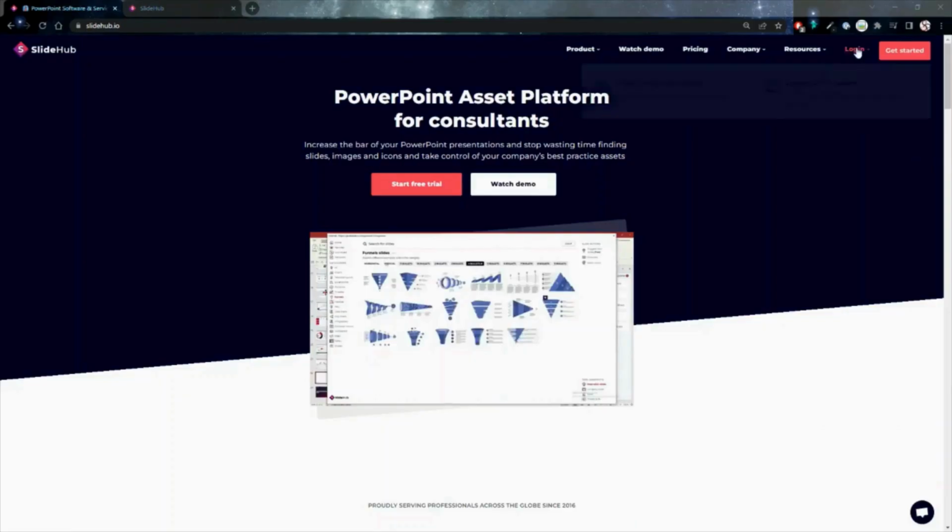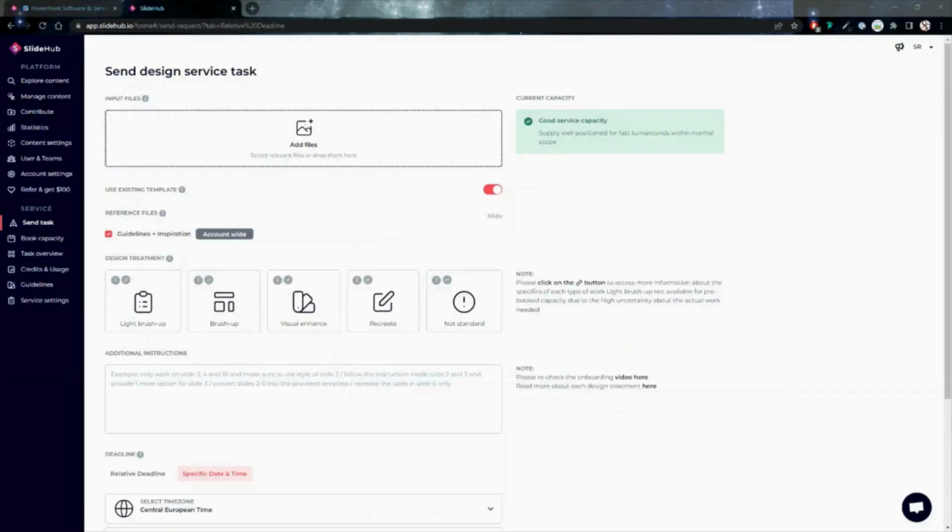On the SlideHub platform, once you log in, go to the Send a Task page. You can see here on the right side that we currently have good service capacity level. This can have 3 different levels. It can be green, yellow, or red. Green is when we have good capacity. Yellow is when we have medium, and red is when we have reduced service capacity. This serves to show you our current capacity level so that you can manage your expectations in terms of the deadlines that we can actually deliver.